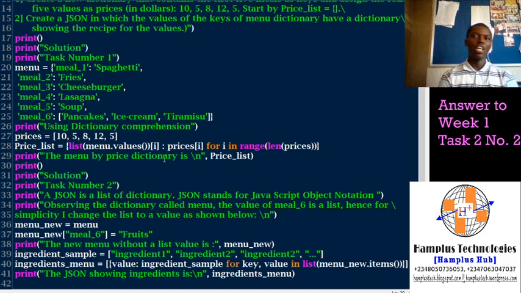The task for week one, number one of that task, has been answered. This video will show us how we can solve task number two. Question number two made us to understand that from the given list, the menu list, we should form a JSON.